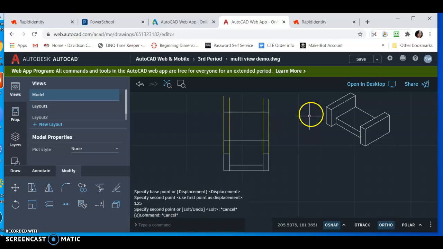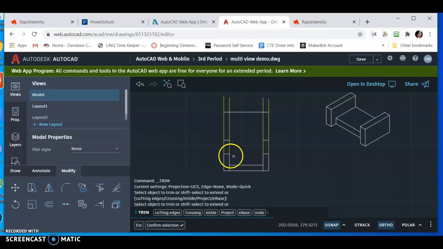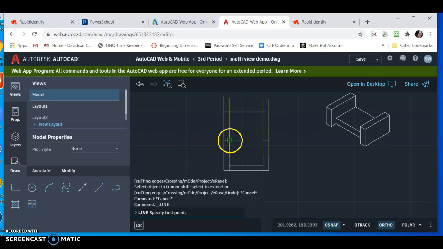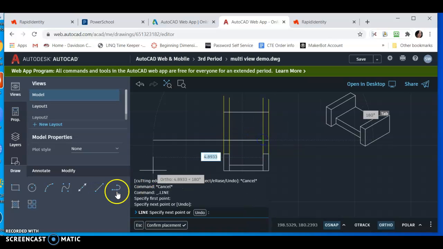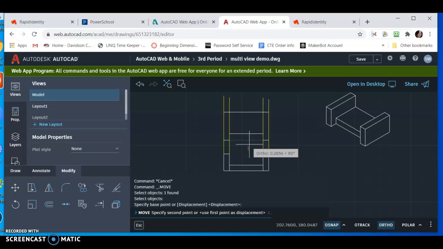All right, so what that has done is given me this line, but see, this line goes back a little bit. So I'm going to do some trimming. I'm going to do the scissors, and I'm going to trim right here. Okay, and I did that because this line stops. It goes back, and then the line comes again. So now what I'm going to do is draw a line right here because I know it's going to be that wide. But now I'm going to modify it by just moving it back. Confirm selection, click, take it back 0.25.